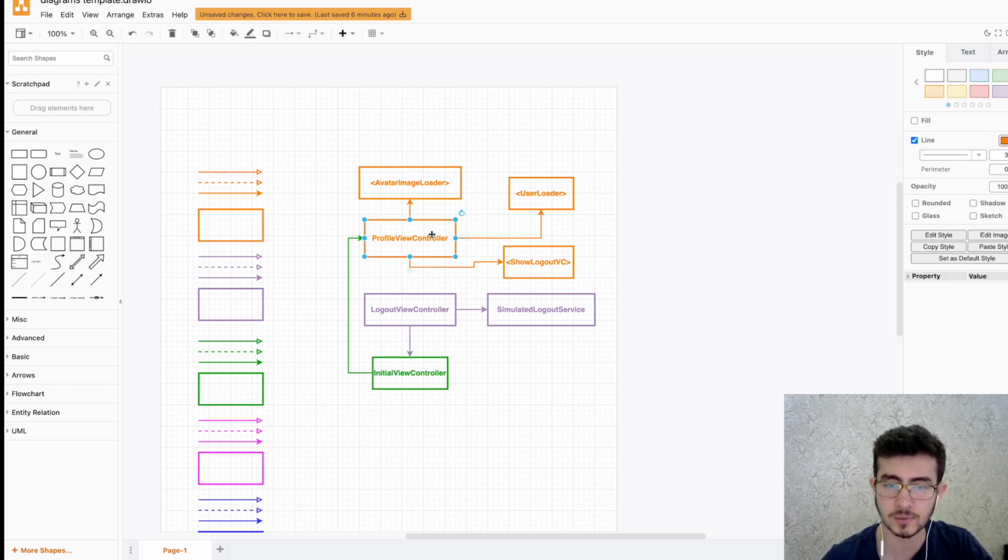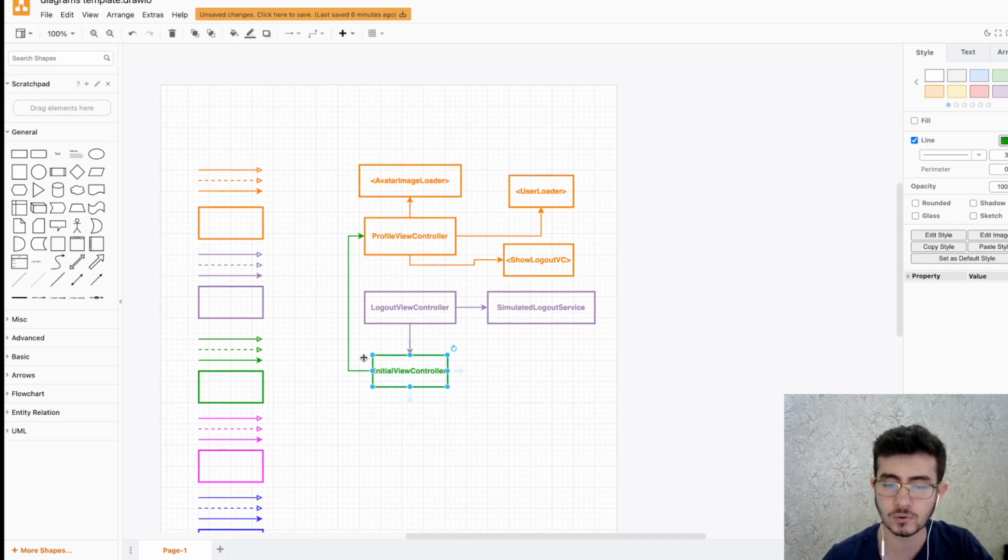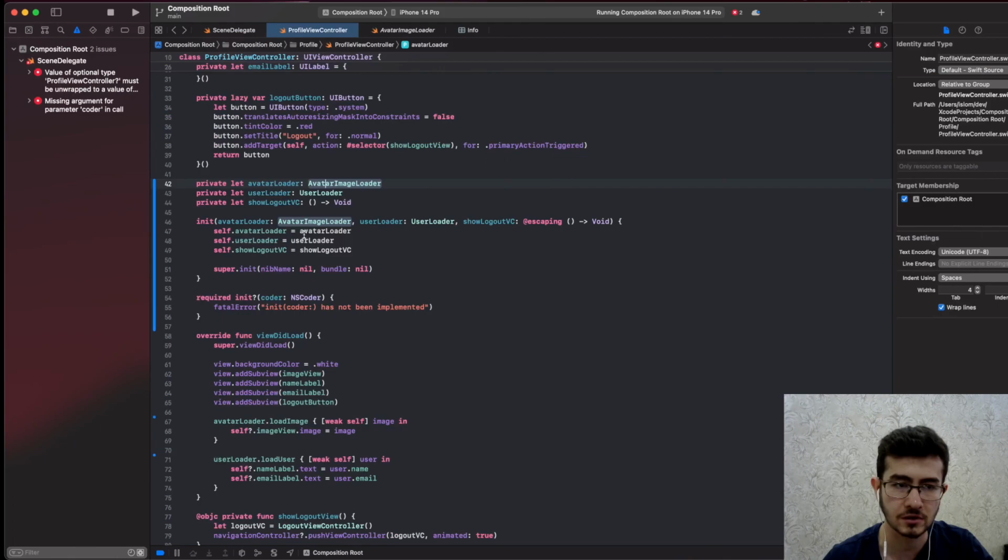So we've eliminated the dependency from ProfileViewController to the LogoutViewController, and it would be much easier for us to reuse it because it doesn't reference any other feature. So let's say we wanted to change the order of showing screens. It would be pretty much easier for us. But we've broken initial view controller right now because the code doesn't compile.